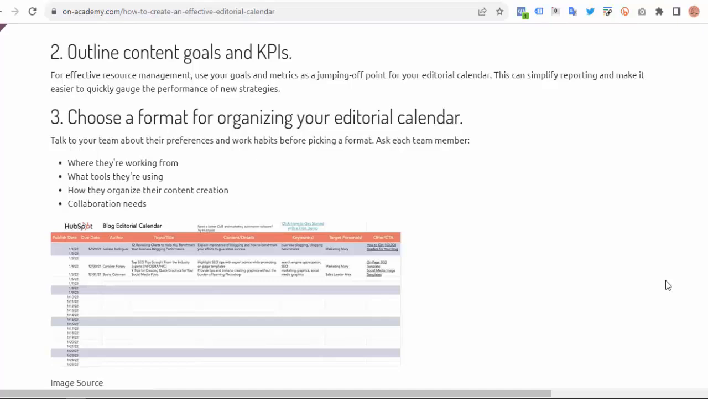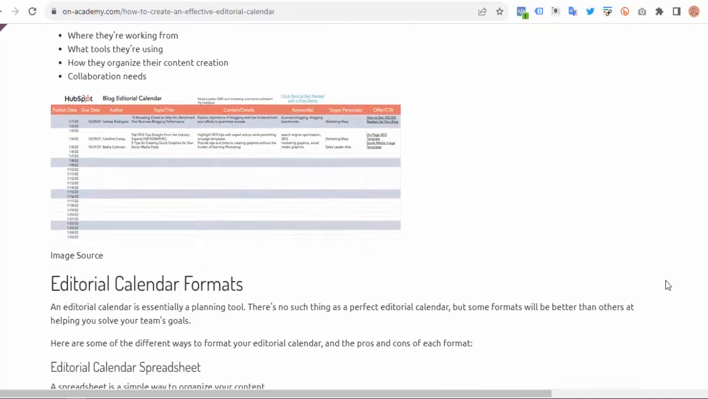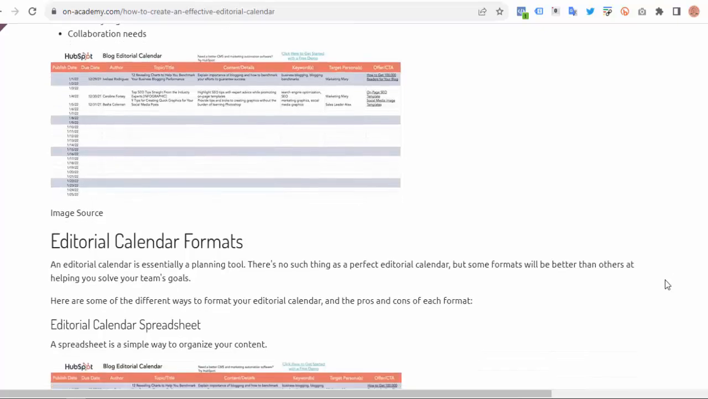Hard to visualize your calendar. Limited options for collaboration. Difficult to get a clear breakdown at a glance. Can be clunky for tracking multiple channels.